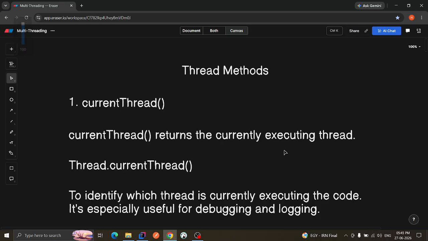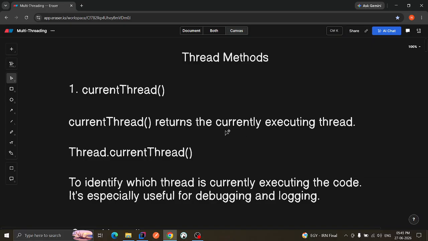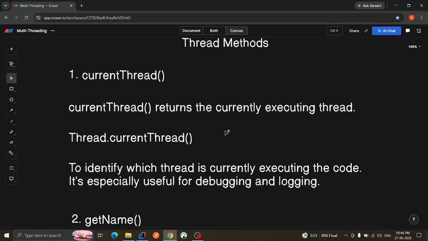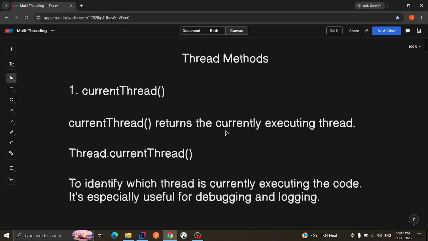So in this video I am going to explain about the thread methods. First we will see about the current thread method. What is the use of the current thread method? It returns the currently executing thread. Whenever you call the Thread.currentThread method, it will return the current executing thread. We use this method in order to identify which thread is currently executing the code, and mainly it is used for debugging and logging purposes.